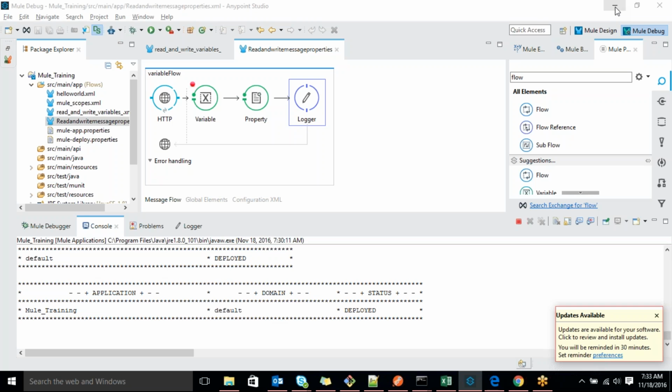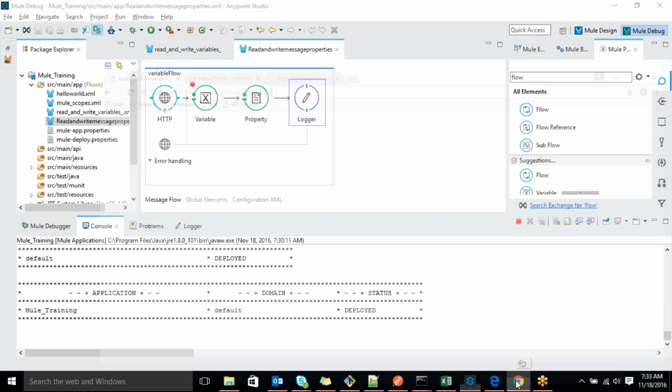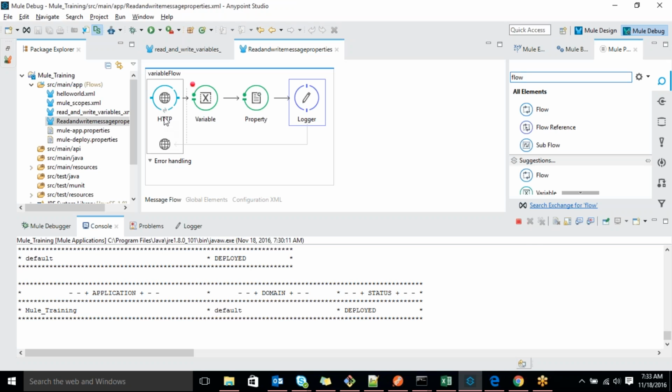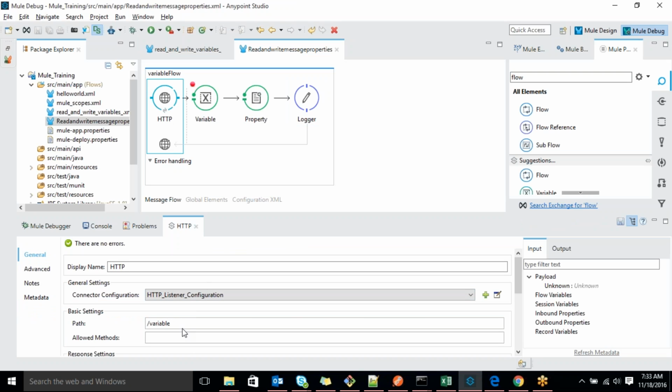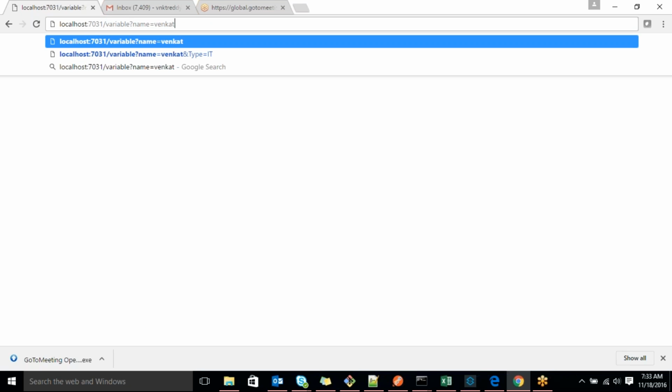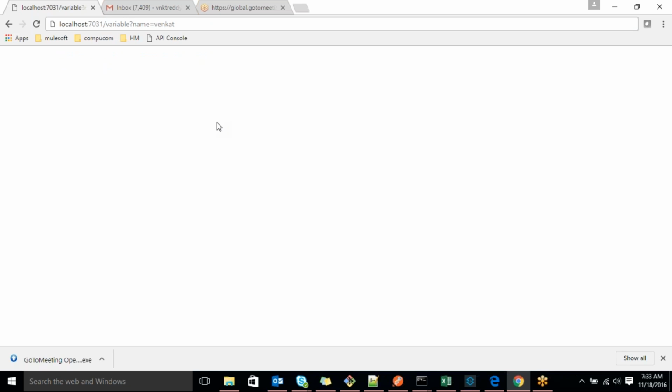See here how I am sending the data to your service. This is localhost 7031. You know the port number and host name you have to pass. Then the variable is nothing but this path. You have to pass the basic path. Next, I'm sending a parameter, a query parameter. How am I sending it? Some name equal to some value.